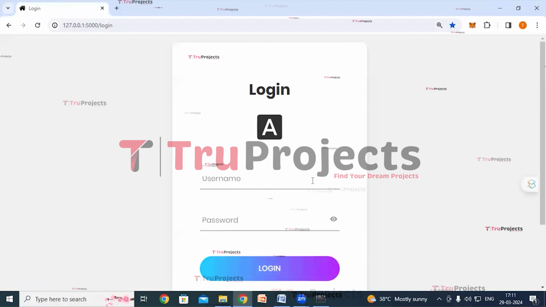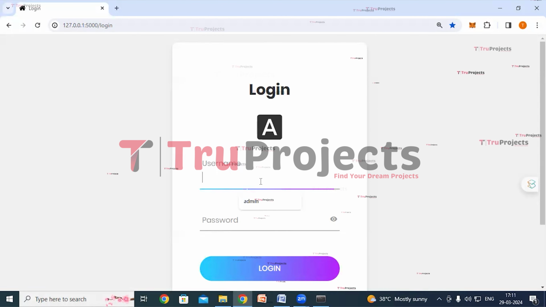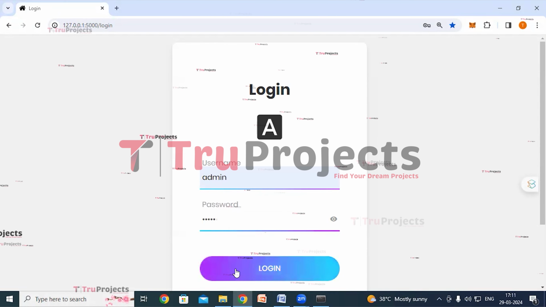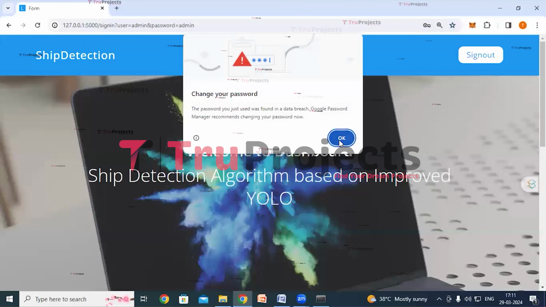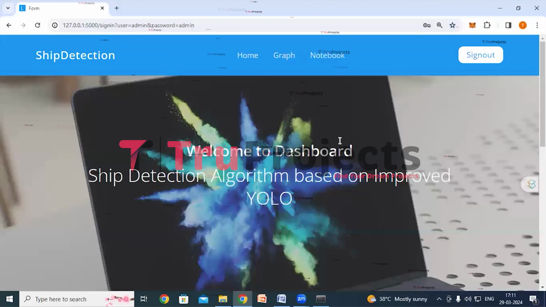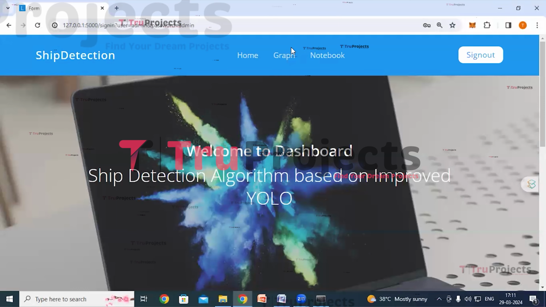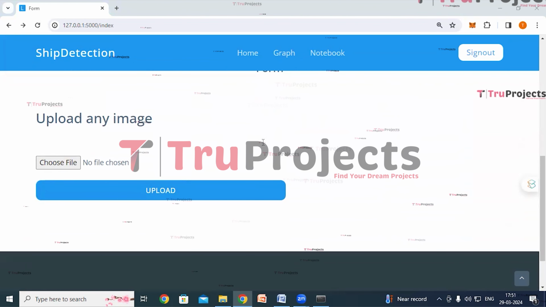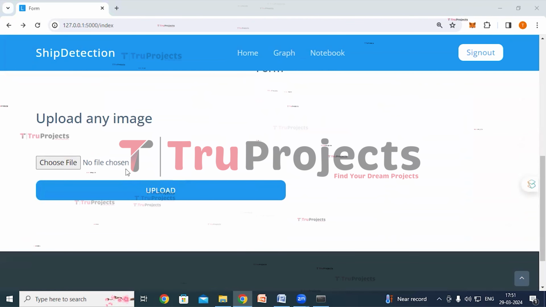So as I'm already a member, I'm clicking on this link. Here we have to give our credentials, username and password. I'm giving mine and click on login button. So it has redirected us to the detection page. So here we have to upload any ship image and the application will detect the ship from the image.